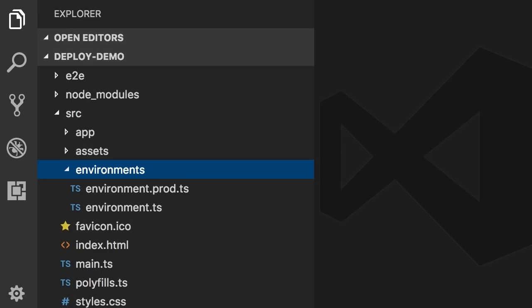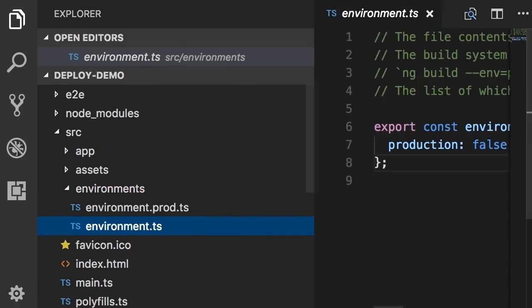application. Earlier in the course, we had a quick look at this environments folder. This is exactly to implement the concept of environments for our application. So now let's take a closer look at what we have here and how we can define additional custom environments. In this folder, we have two files: environment.prod, which is for production, and environment, which is used for development. Let's take a look at environment.ts.